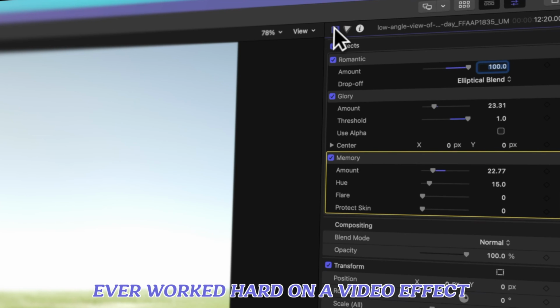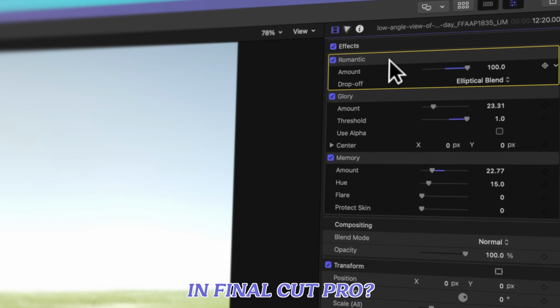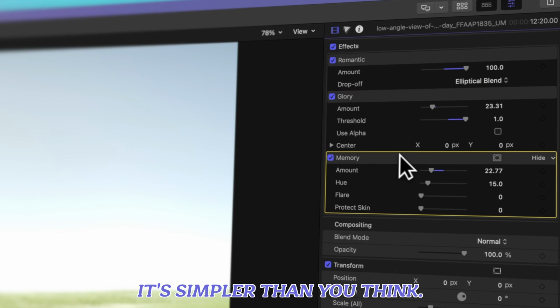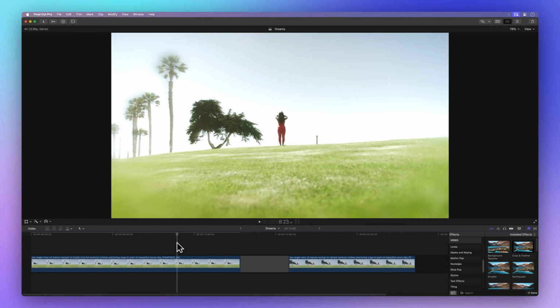Ever worked hard on a video effect and wished you could save and share it in Final Cut Pro? It's simpler than you think. Let's dive in. First things first, choose a clip in the timeline.